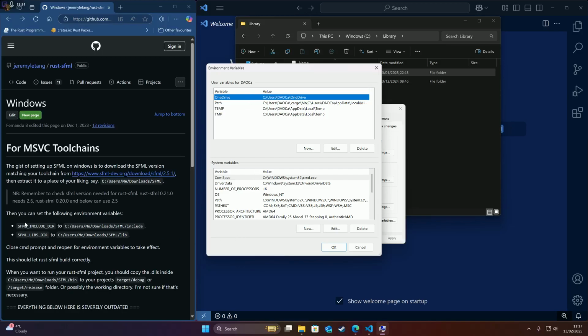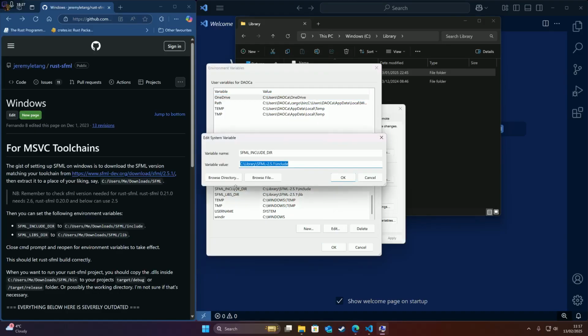So we have to set some variables. SFML include directory. Yeah, I've already done that. There we go. SFML underscore include underscore directory. Browse to directory, to the include directory within. For me, it's the library SFML 2.5.1 and /include. That's all that's there. No backslash at the end, just /include. And that one's okay.